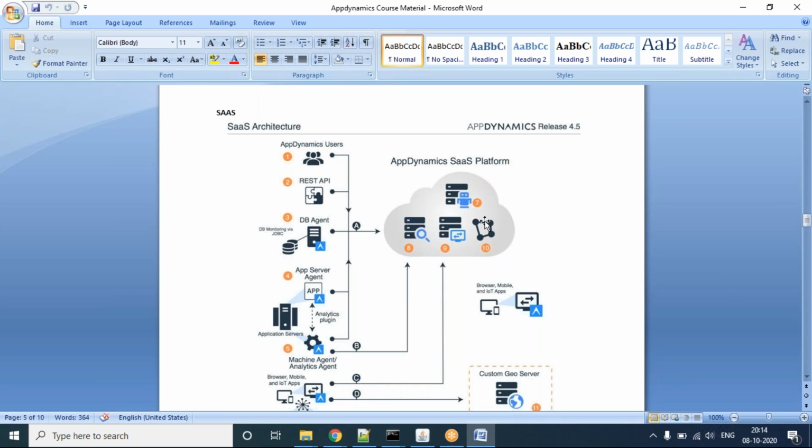As I mentioned, each and every place, say I want to monitor Java, .NET, or PHP, at each and every location I will install an agent. These are the agents represented here, 1, 2, 3, 4, 5. All these are agents. They will collect the data and send it, and it is unidirectional. You can see the direction is moving towards the SaaS platform, in one direction.